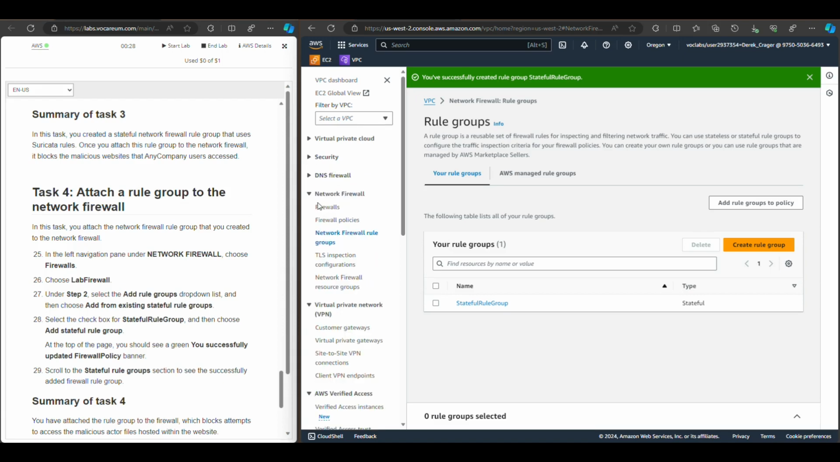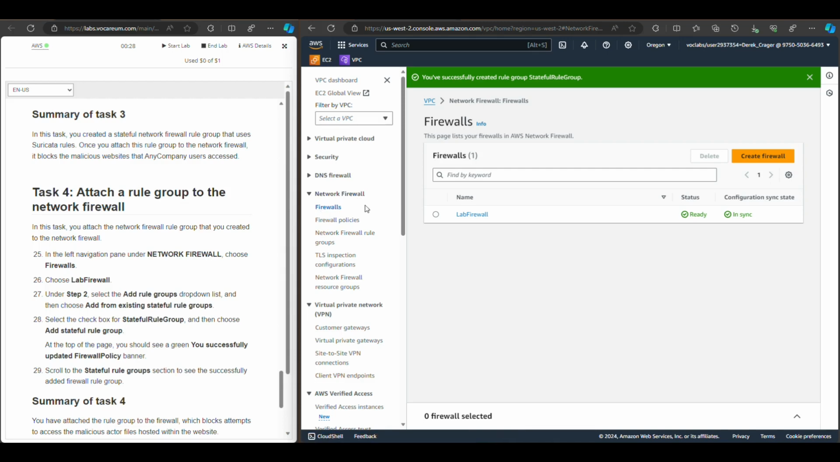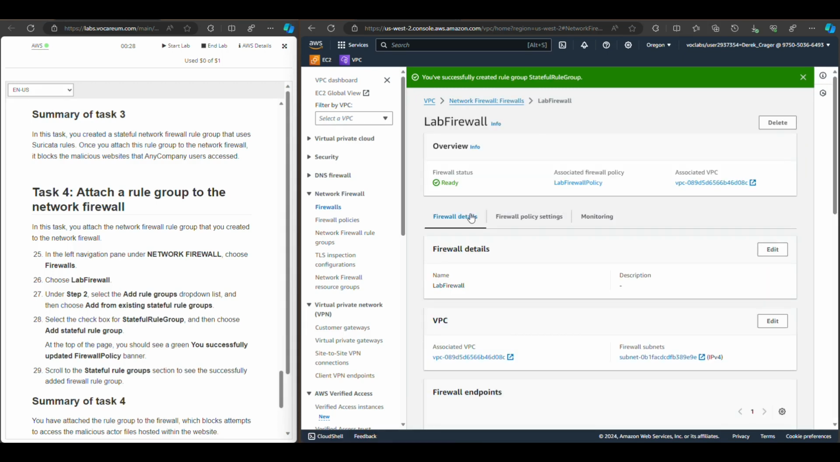It'd be nice if these stayed closed. All right, network firewall. Let's choose firewalls, and then we're going to actually log into our lab firewall. I say log into, we're going to select it. Now we can't really do anything here, so let's click the lab firewall link, which brings us to this page. Now let's find rule groups.